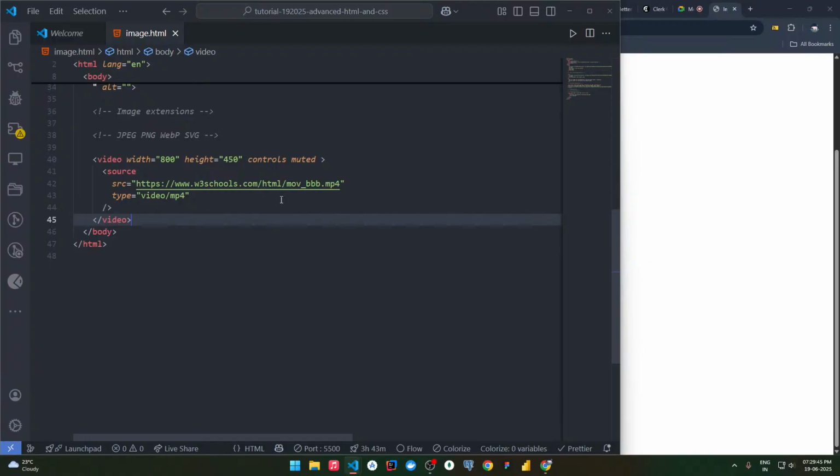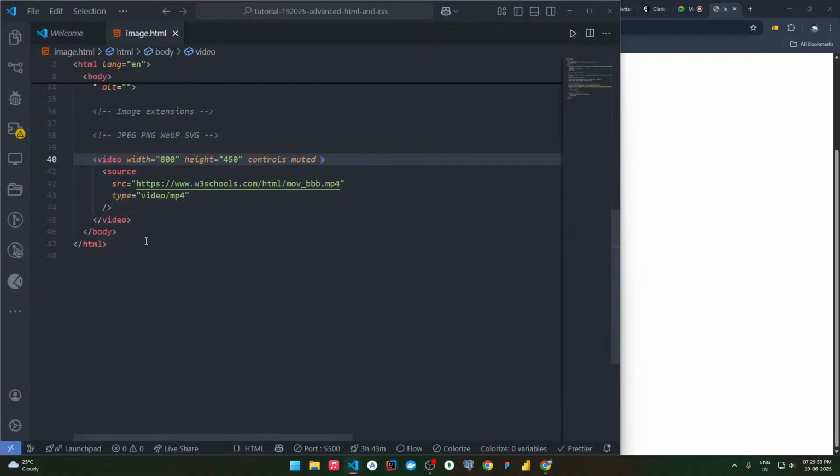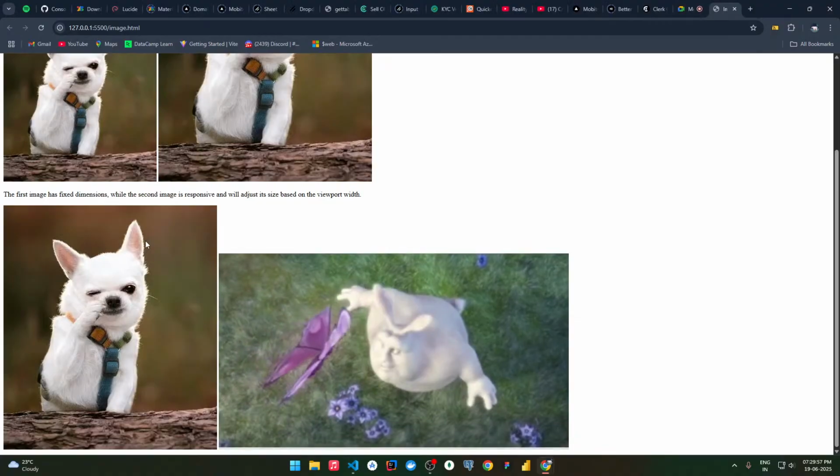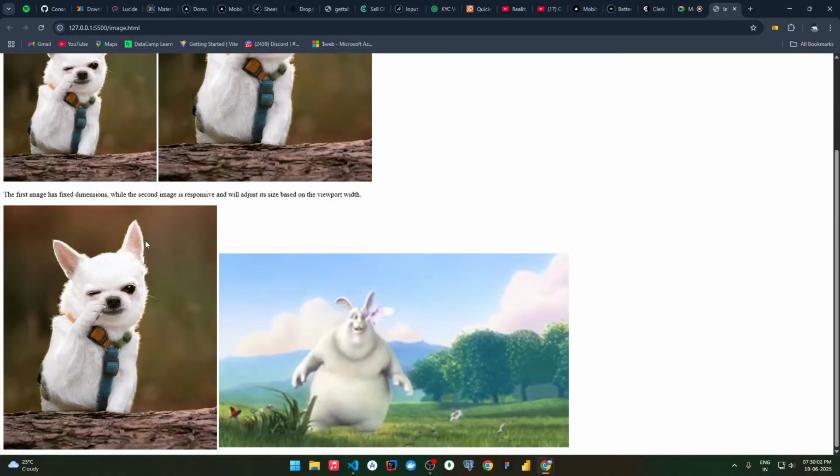So in the video tag we have some more attributes to discuss. For example, let's say someone loads our page. Currently the video is paused. If we want the video to autoplay, we can simply use the autoplay option. See, the video is autoplaying. And muted I already discussed.